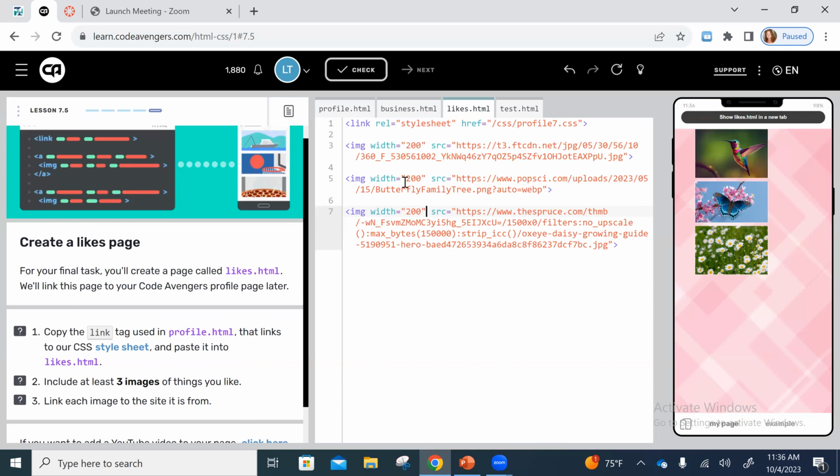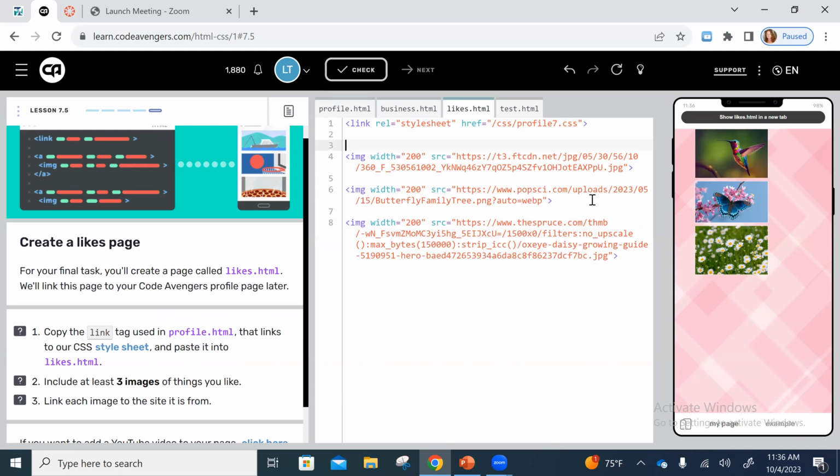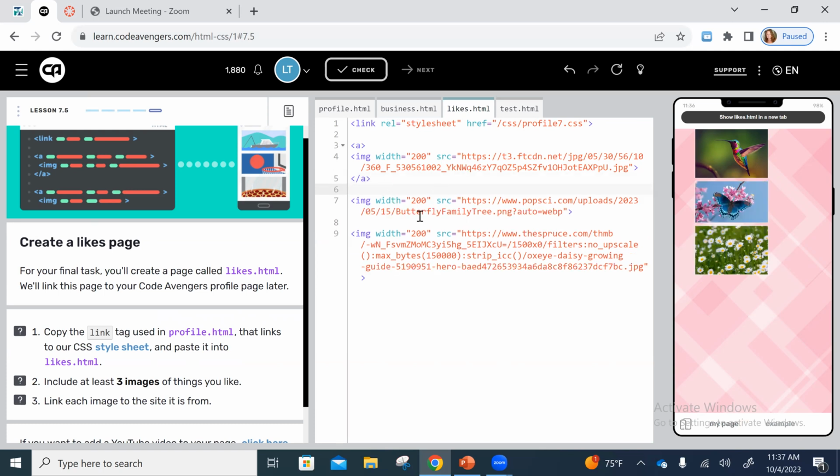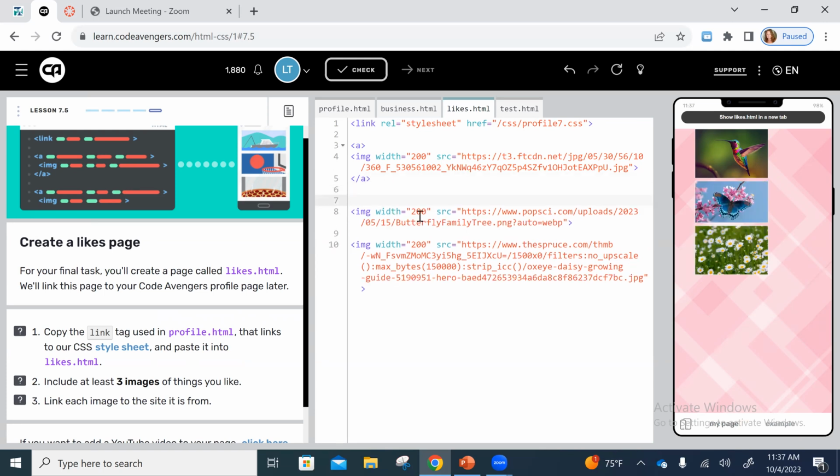Okay. So if I want to link this image back to Google, remember what I'm going to do. I'm going to go above the image. I'm going to do an open anchor. I'm going to go under the image and close the anchor. Okay, and we can do that for all 3. I think we've got enough time to do that.